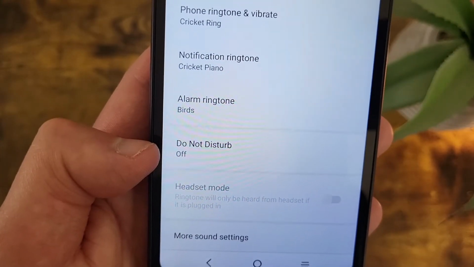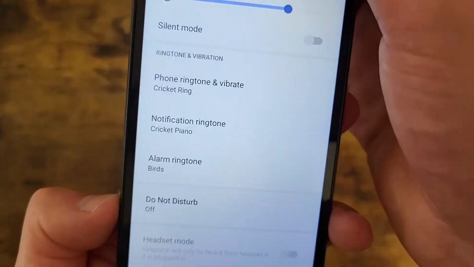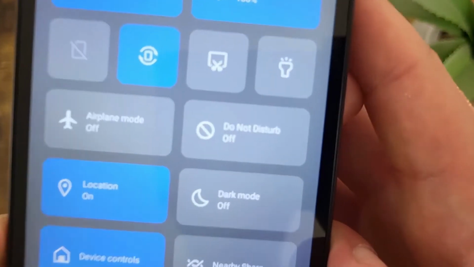Then we got Do Not Disturb down here. But keep in mind, when it comes to Do Not Disturb, a much easier and more convenient way to turn it on is simply by pulling down your shade, and it's going to be right here.